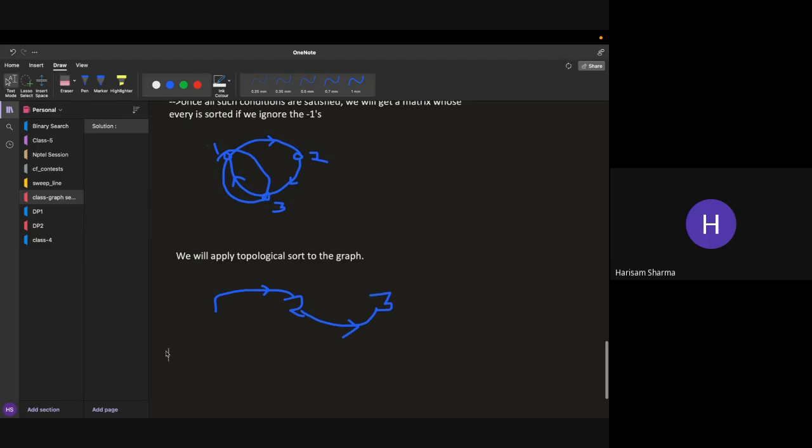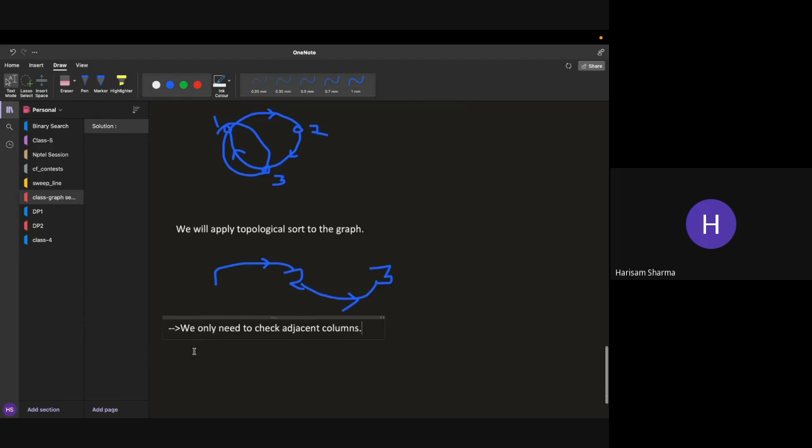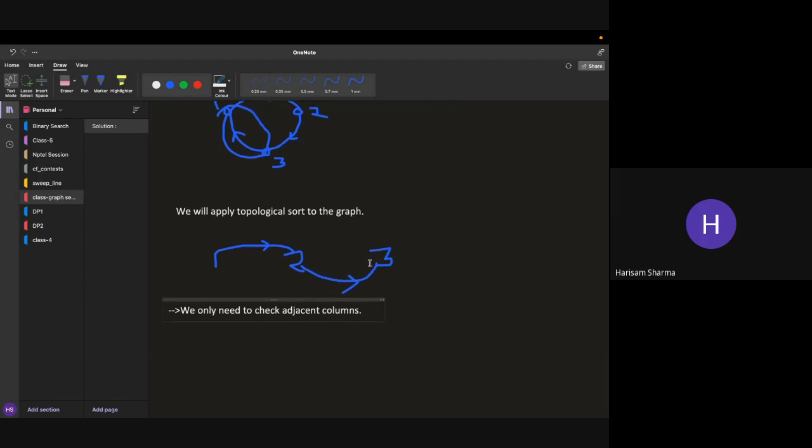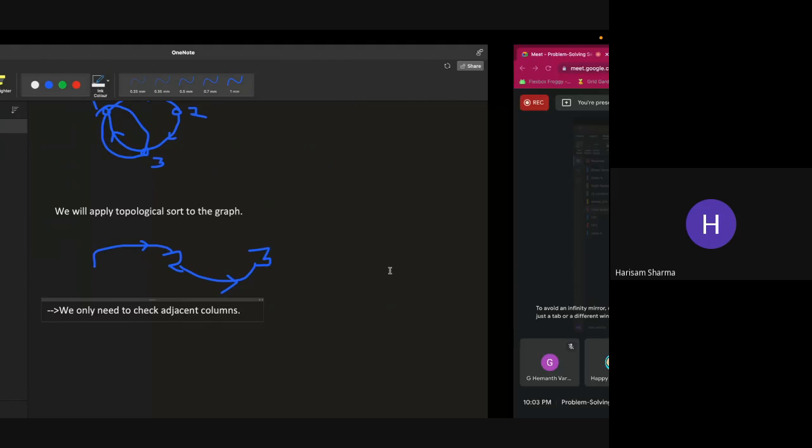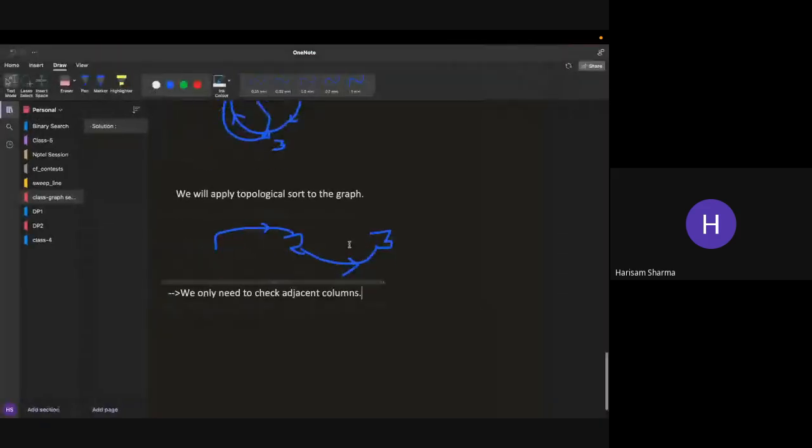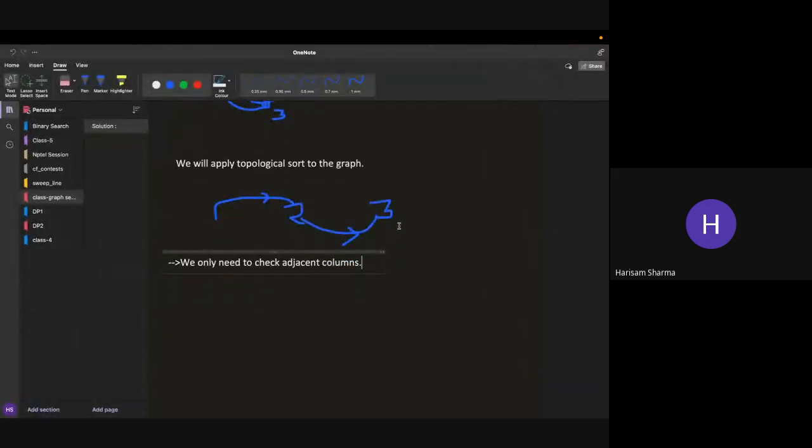So now what happens is that we only need to check adjacent columns. Okay, now is the problem solved? Well, not really. The thing is that this is a 2200 rated problem and the solution can't be that obvious, right?